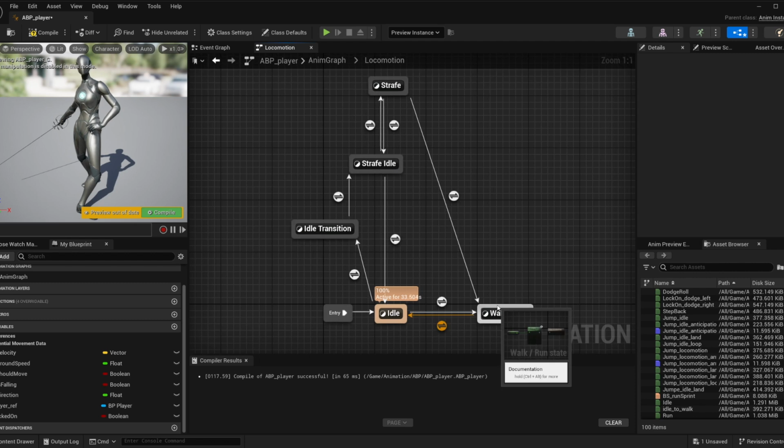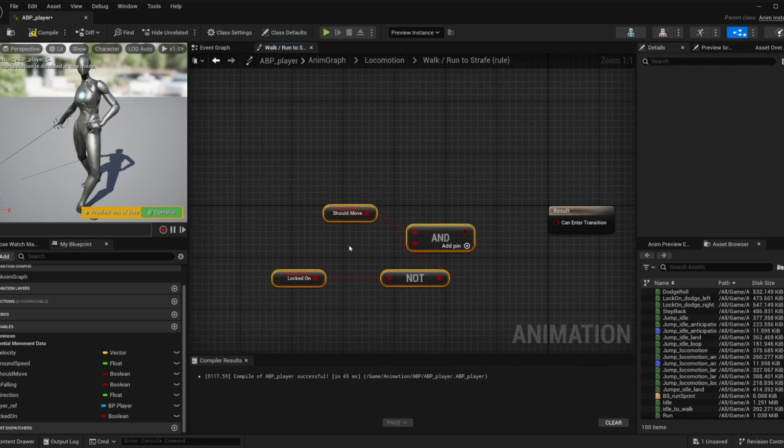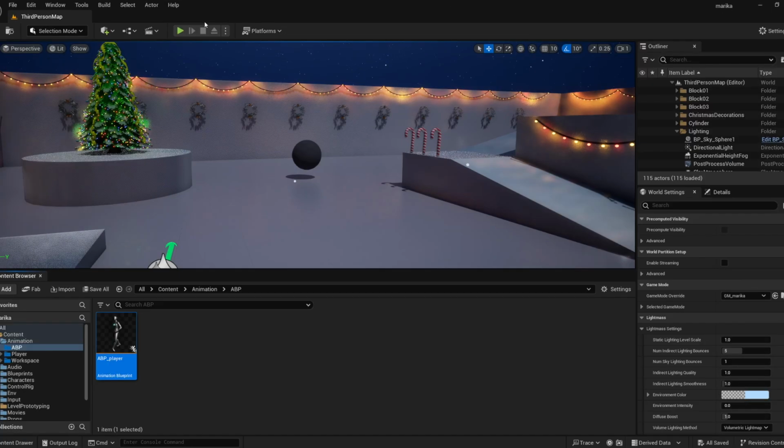Go back here. This is the walking to the strafing. Same thing, except we delete the not. And then it should work. So let's compile, save.